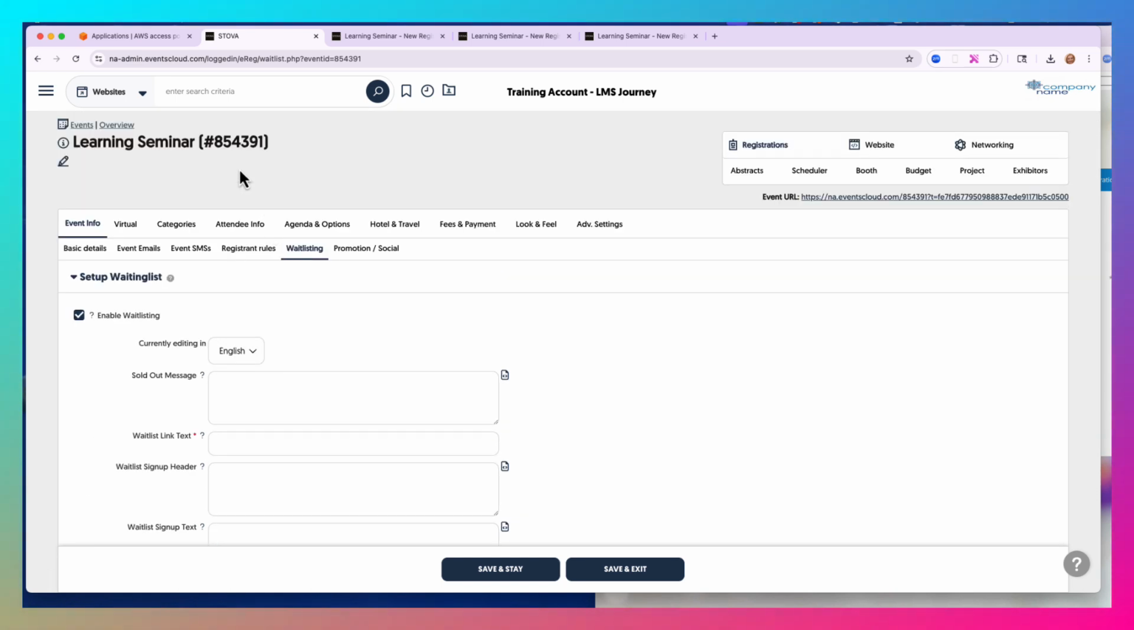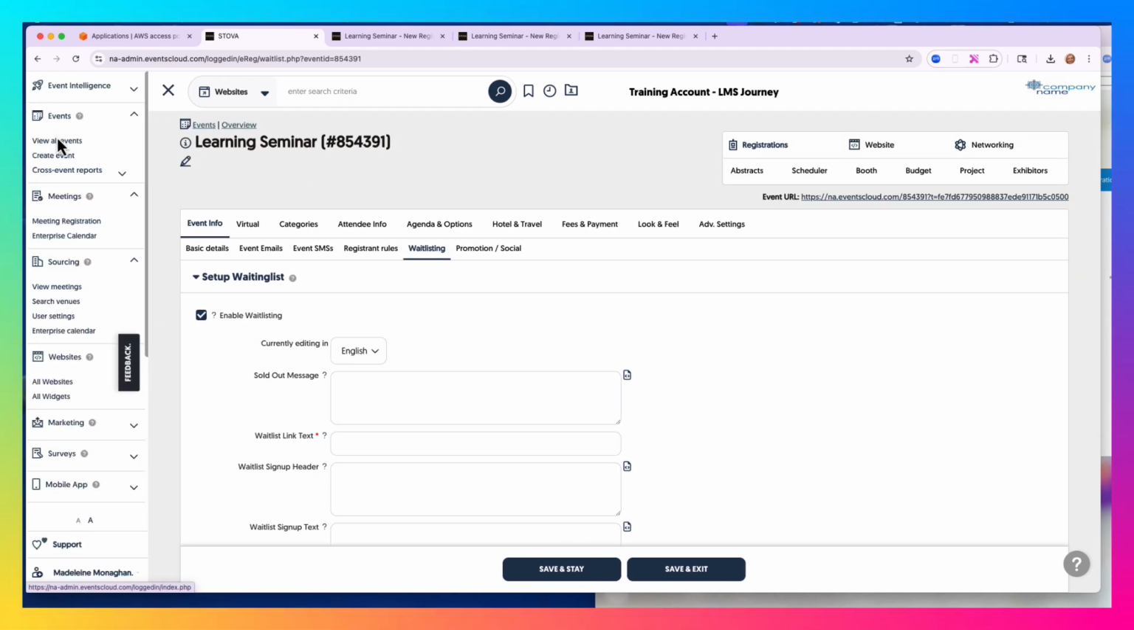Once your registration site is complete, should you need to then build a website for this event, you can navigate over to the website module. Connect that website to this registration site.